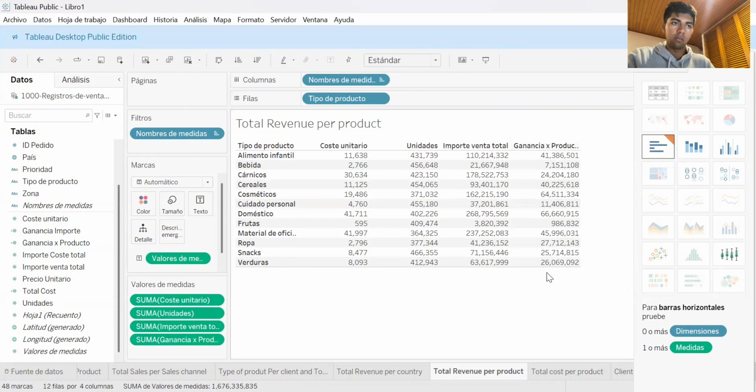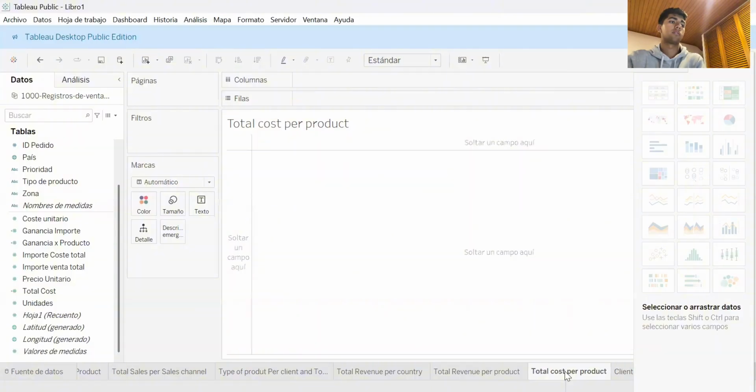So as we can see, the biggest one is the domestic one with 66,100. That's a lot. And so we can pass to the next one, that is total cost per product.